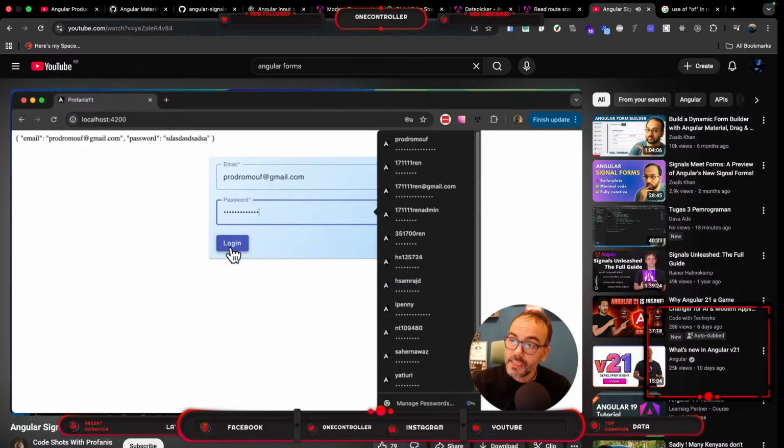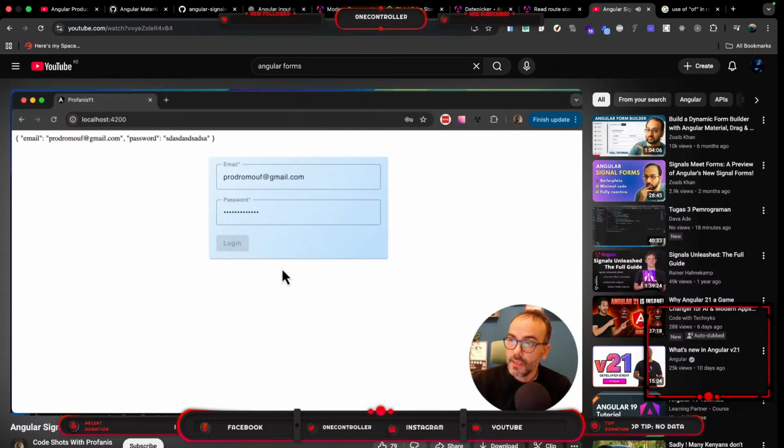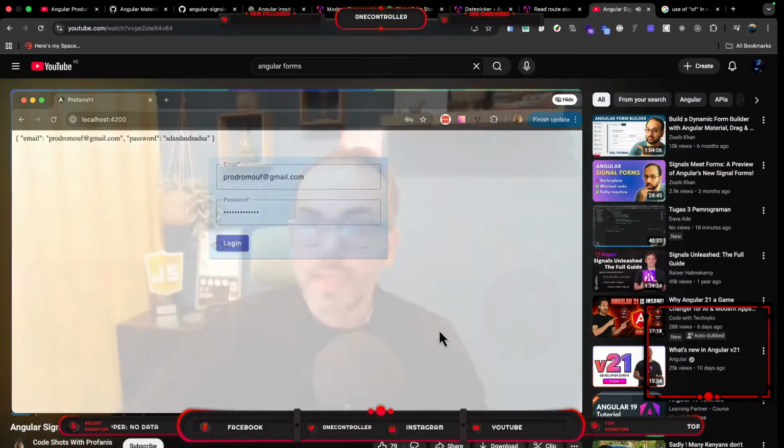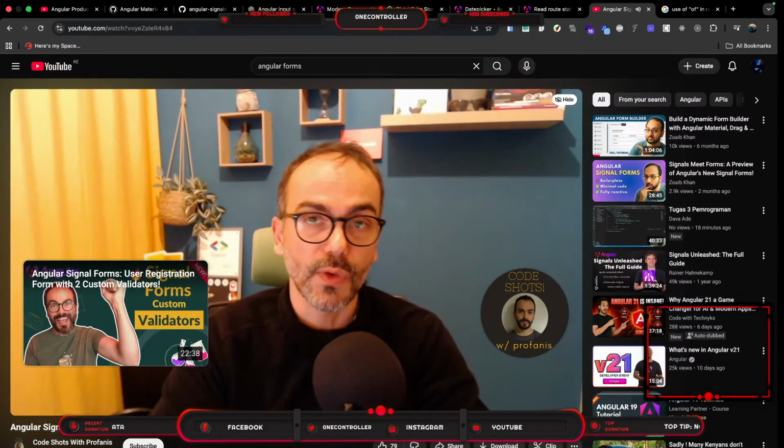And please note that this is currently enabled. We expect, if we click the login button, to have, based on the artificial delay, to be disabled for 4 seconds. So let me click login, and yeah, this is actually disabled, which means that it's actually submitting. So this is what I wanted to share with you today.